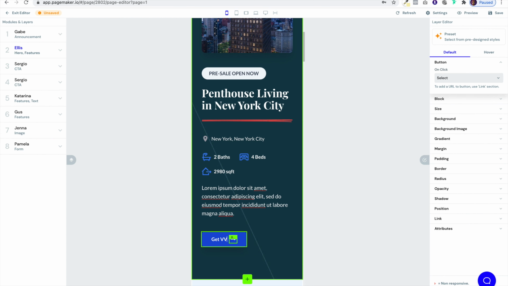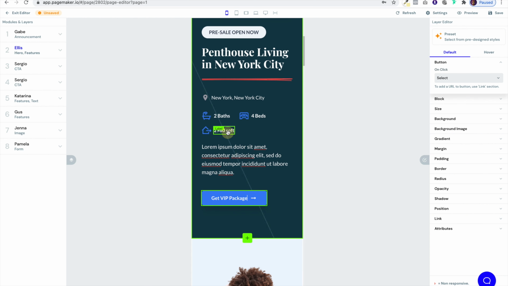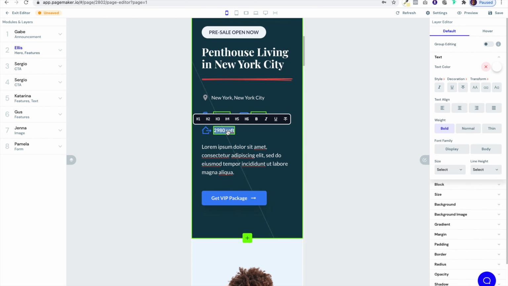We're going to have the call to action say get VIP package. And the idea is people are going to want to leave their email just to get emailed more information. So the VIP package could include floor plans, price sheets, incentives and discounts. And that's going to be our main call to action, get VIP package. And when they click on this, it's going to page anchor all the way to the bottom. I know this is 800 to 4,500 square feet.